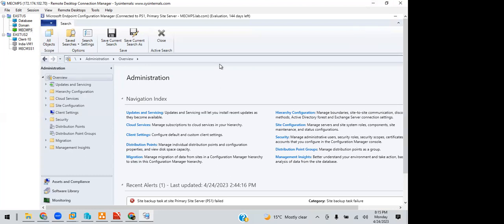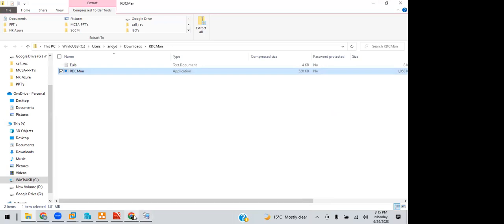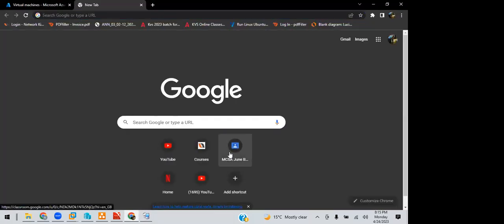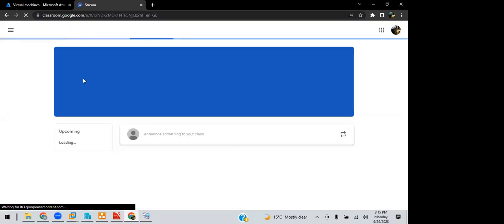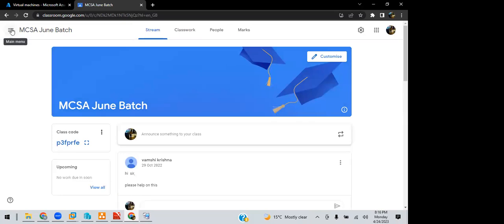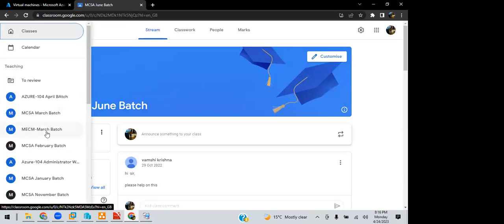Even I am going to create a Google Classroom link also. Over there you will be able to download each and every PPT. Let me show you how it looks. See, for every batch I have configured the classroom. You can see Azure, MCSA, MECM, MCSA. For every batch I have configured the classroom.